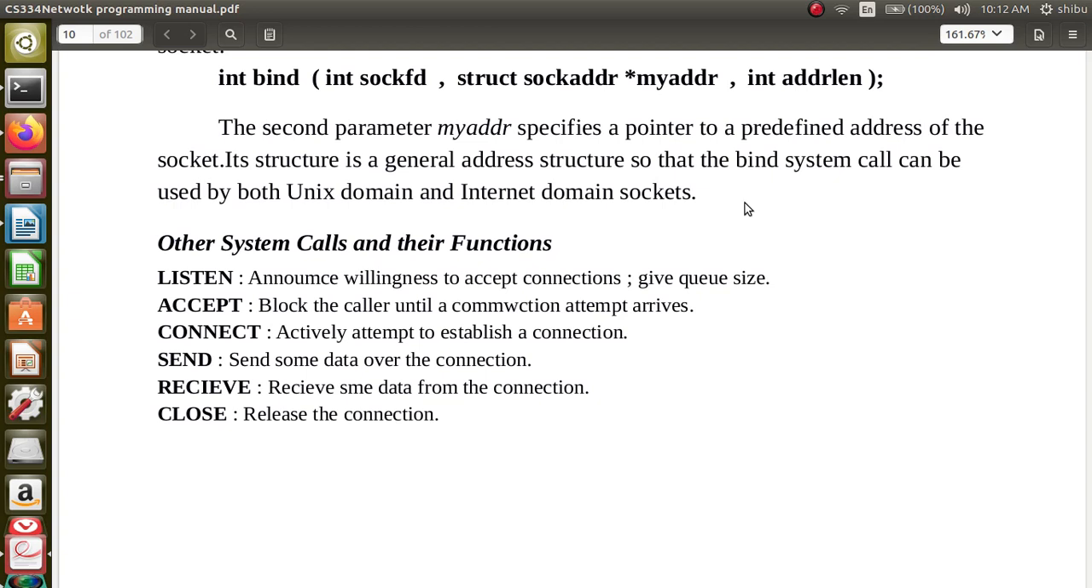Accept means, suppose that you are listening for outside requests. Once you have received a request from some client, you can accept it using the accept system call. Connect means actively attempt to establish a connection. If you want to connect to a separate IP address, you can make use of connect. Send means send some data over the connection. Receive means you are receiving the data, and close releases the connection. So these are the important system calls associated with Linux.